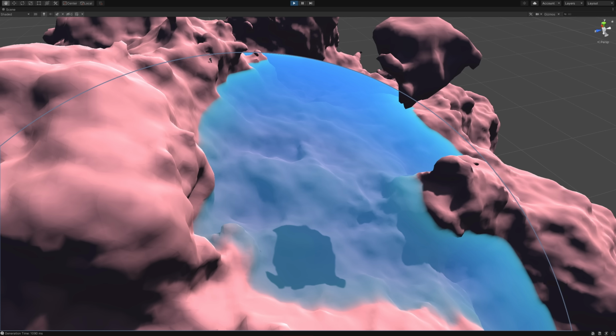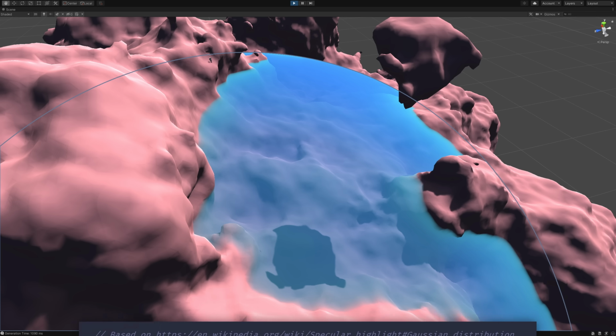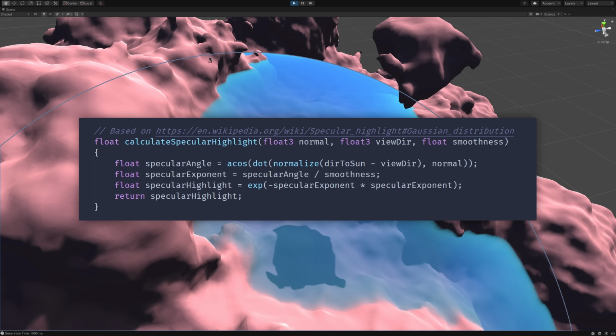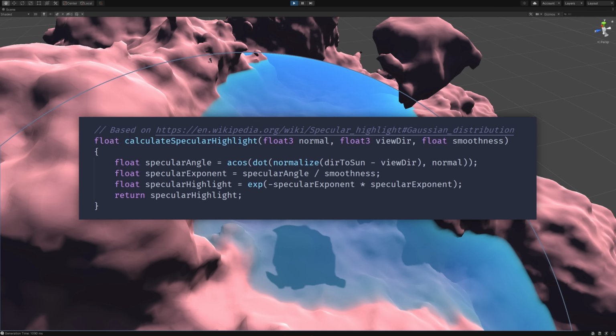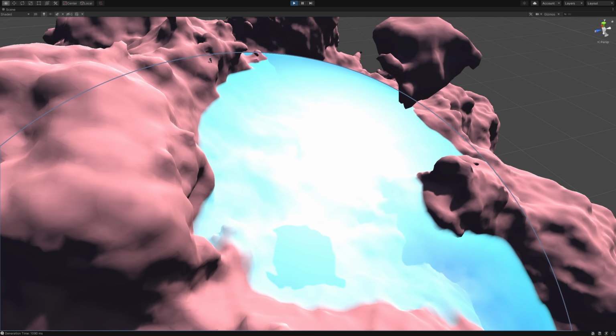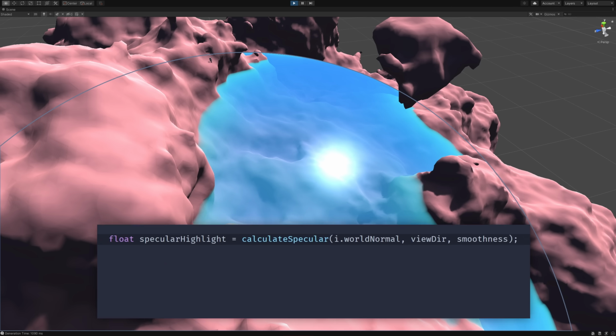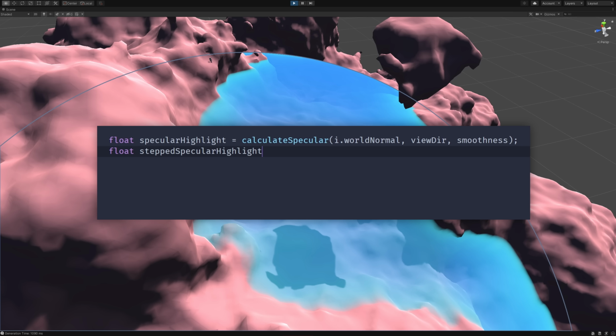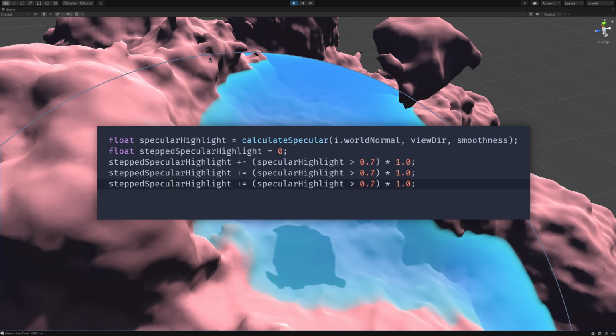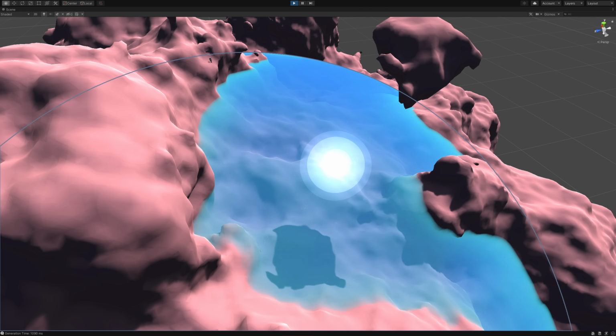Next, I'd like to make the sunlight reflect off the water, so I'll use this bit of code from my old planet video for calculating a specular highlight. It's a bit intense at the moment, so I'll tone it down to something more reasonable. I think I'd like it to be more stylized though, so instead of allowing the intensity to fall off smoothly, I'm going to split it up into 3 bands with this bit of code. And that takes us from this to this.